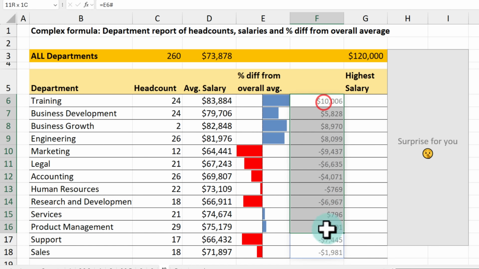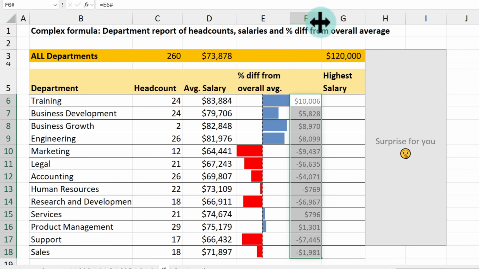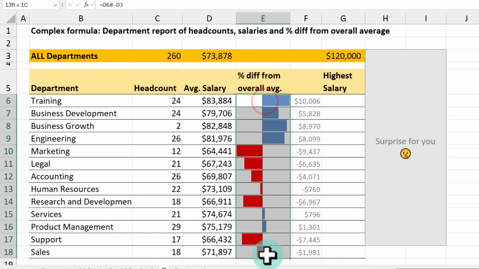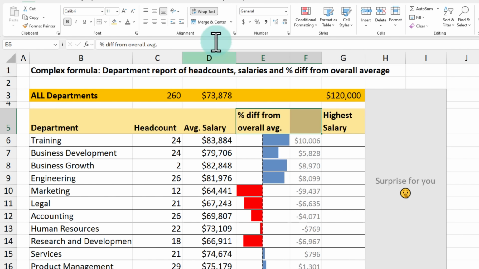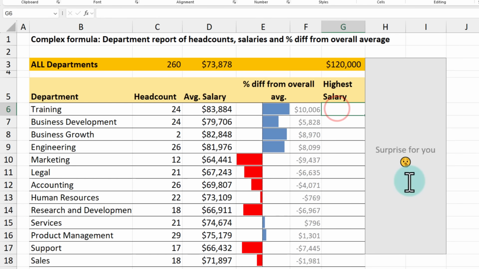So these numbers are showing up in an adjacent column, and I'll just size this a little bit like that so that we can now see the bars as well as the numbers. Finally, I'll select these two cells and merge and center them so that that comes up nicely up top in the middle. Finally, let's calculate the highest salary for each department.